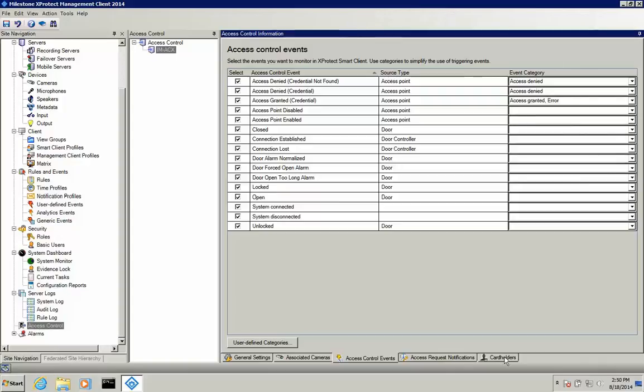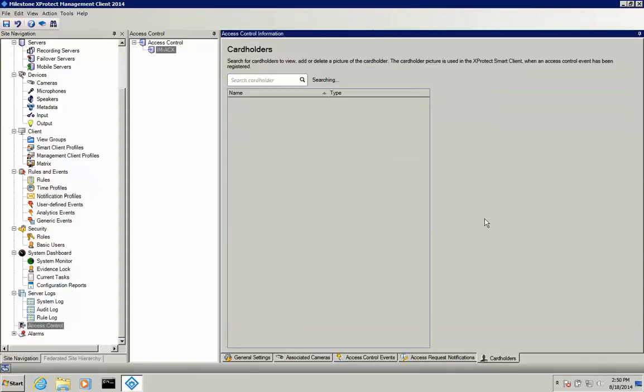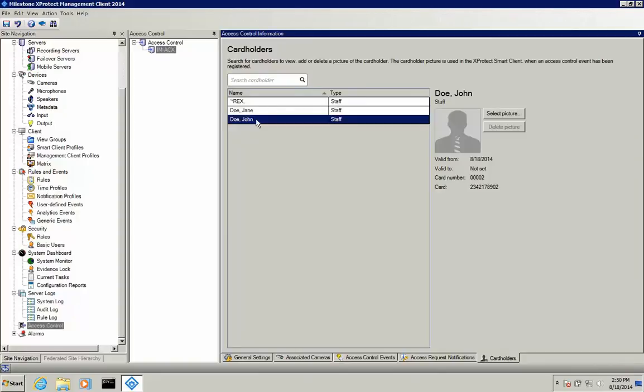Select the Cardholders tab to add pictures to the users that have been imported into our system. Simply select a cardholder from the list and click Select Picture.